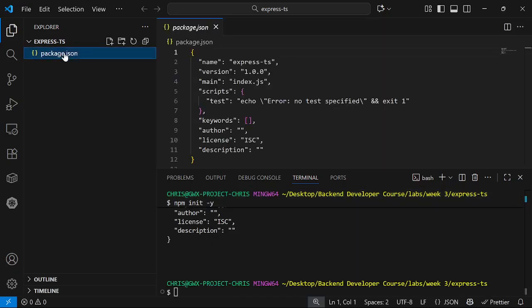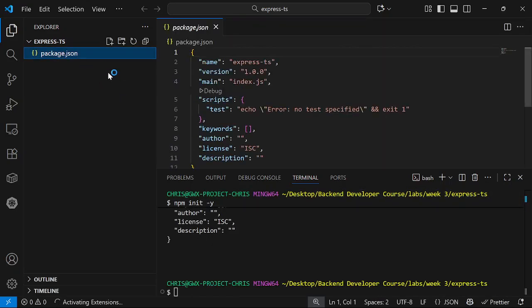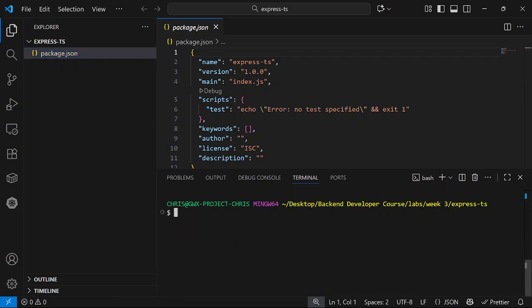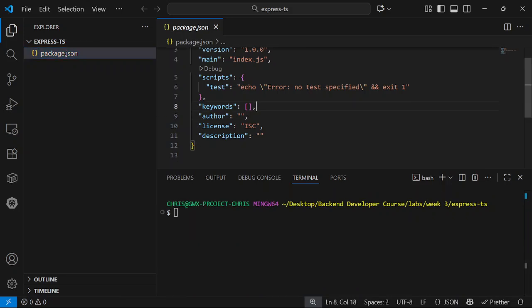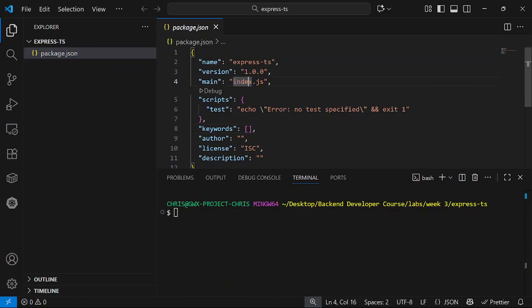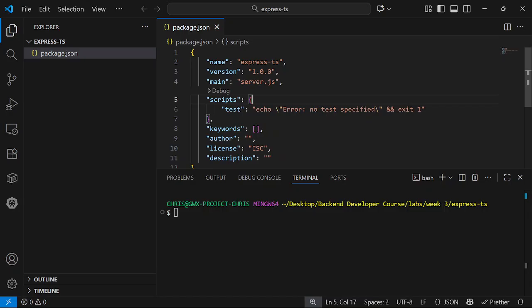All right, our package.json has been created. So I have everything here. Let me just change this to server.js. Well, it doesn't really matter here for now. So I need to install TypeScript. Okay, so npm i hyphen capital D TypeScript.